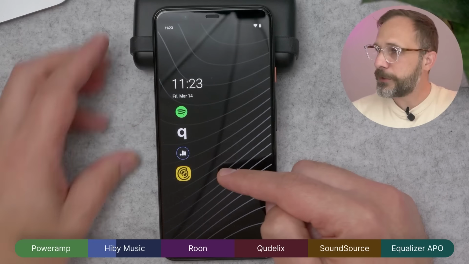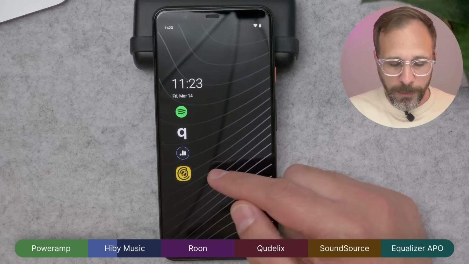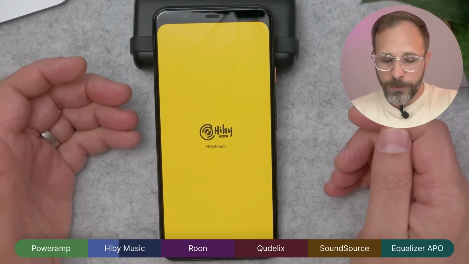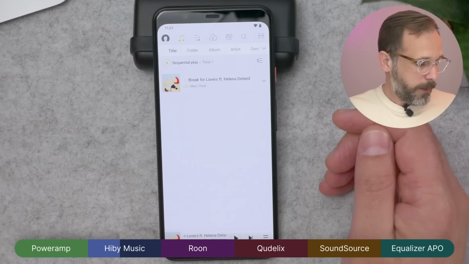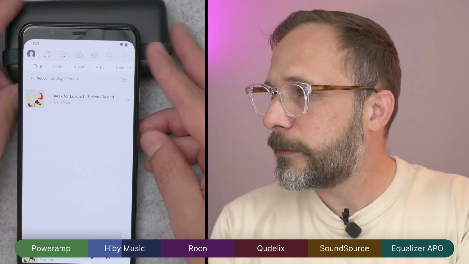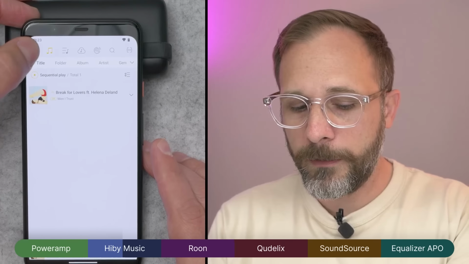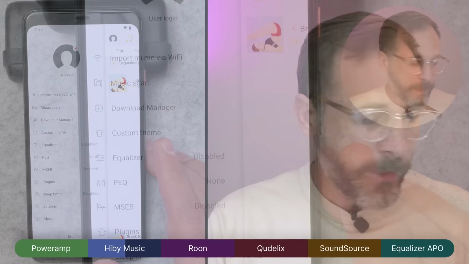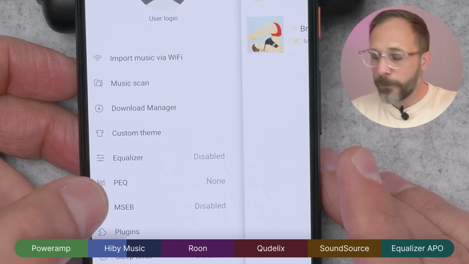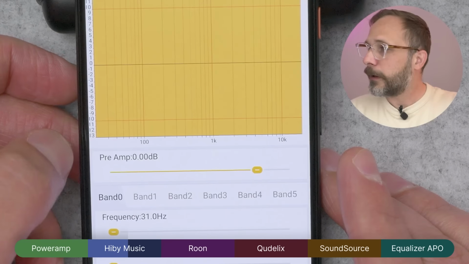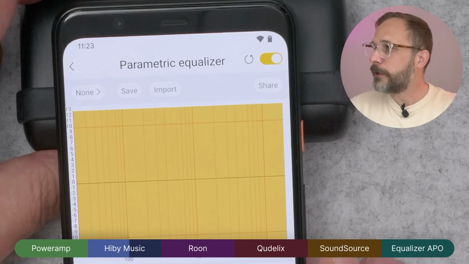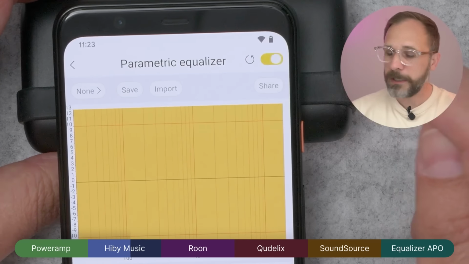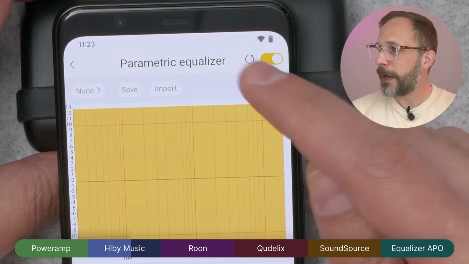So yeah, the Hiby Music app is something you can just download for free in the Google Play Store. And once you've loaded it up, the UI is actually not bad on here. So basically over here on the left, click on this little user icon, and that's gonna launch this side menu. From here, look for the PEQ option, all right? From the PEQ screen, first of all, you want to make sure that the PEQ is enabled. By default, it might not be enabled.